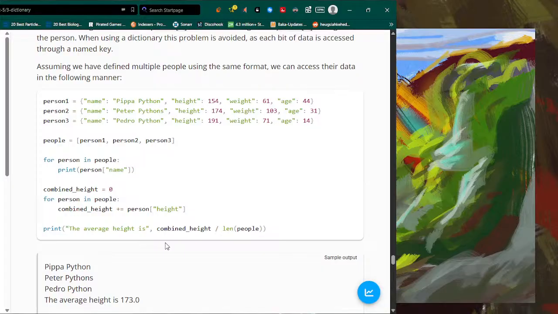And then combined height is 0. So for person in people, combined height is plus. And then we take len of people. Okay, that's cute. Okay, cool. Average height is this.